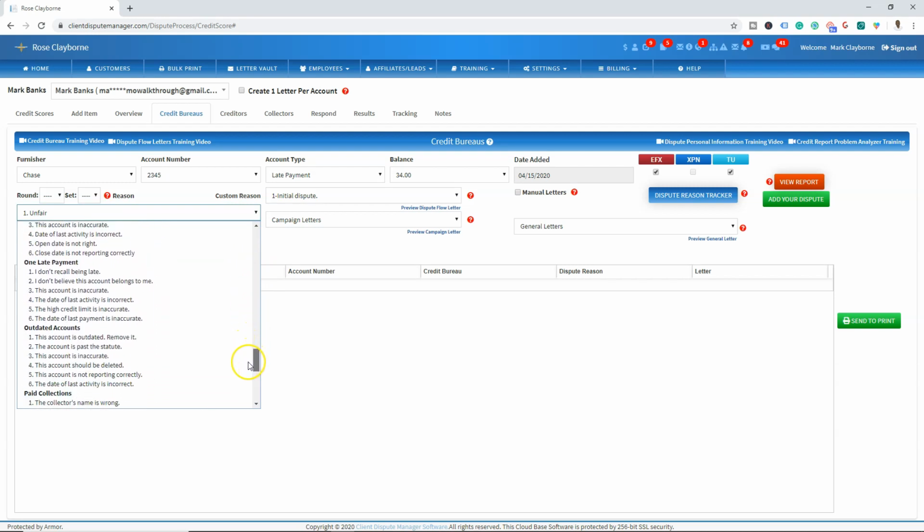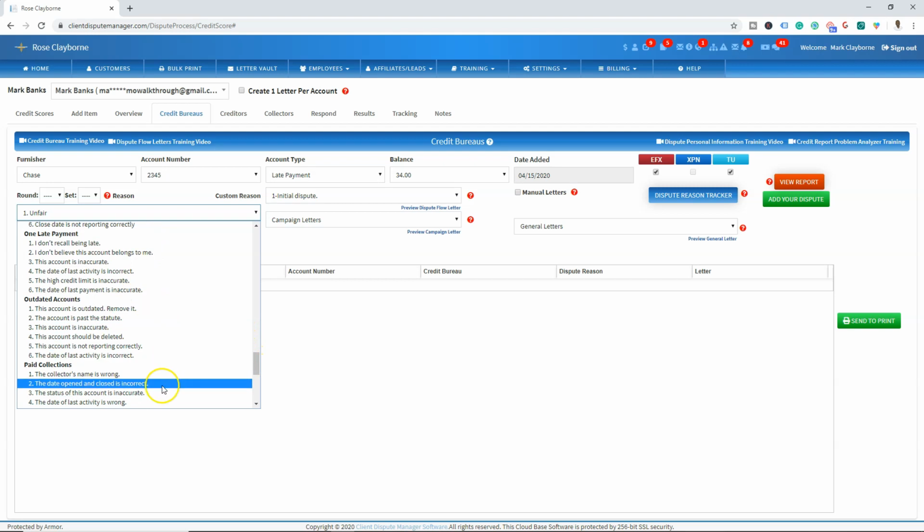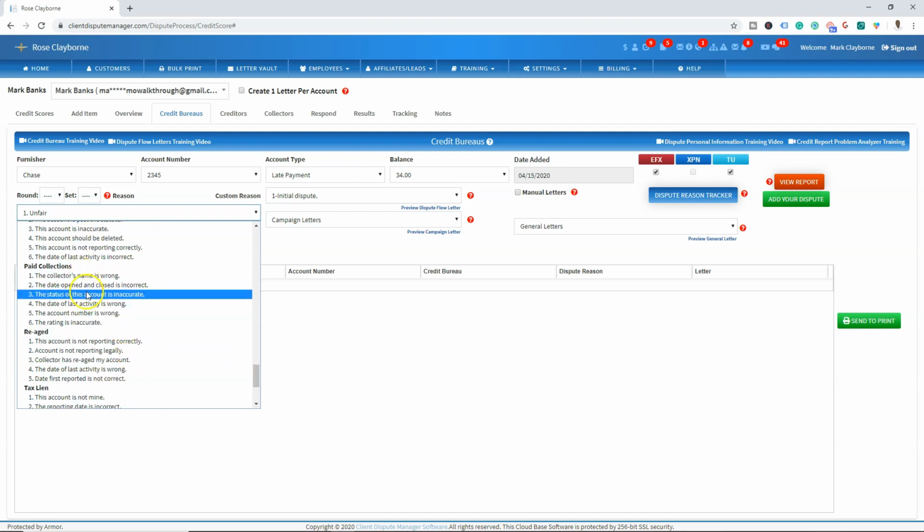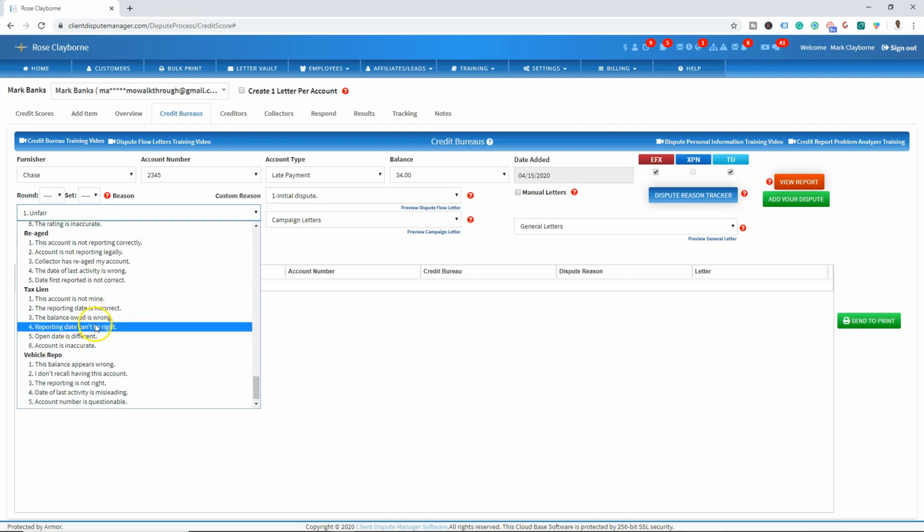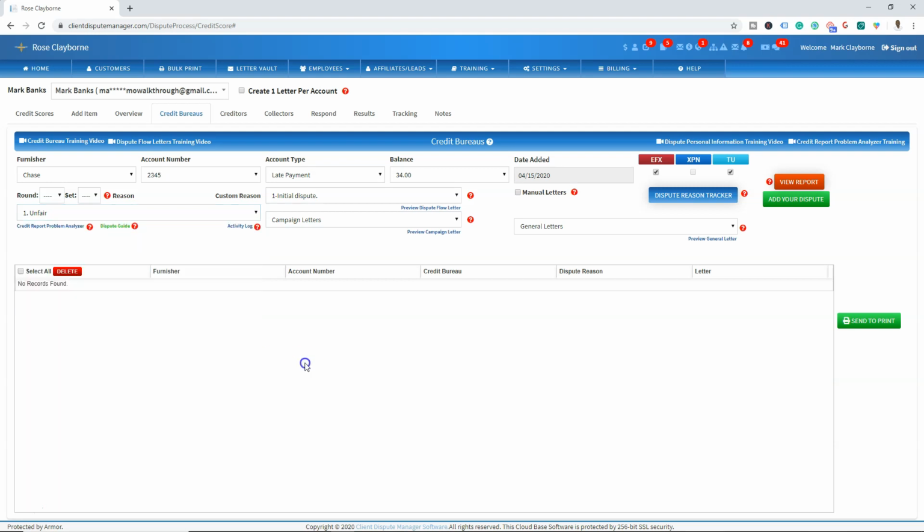And these are very specific. Outdated accounts, paid collections. Look at that, paid collections. Re-aged accounts, tax liens, or repos. Now, say for example, you don't want to use the default dispute reasons. You can have your custom reason. Now, when do custom dispute reasons come in? Custom dispute reasons come in when you feel that our default dispute reasons do not match what your customer is saying.